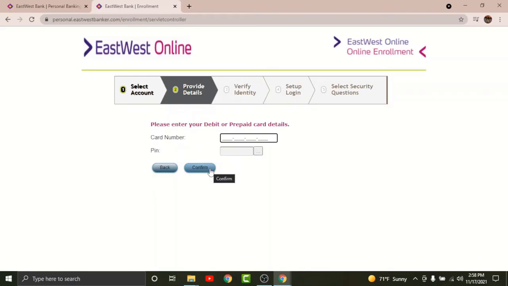Then you will land onto another page where you have to create your credentials. So create a unique username for yourself, then set a password. Now re-enter your password in order to confirm, then tap and confirm. After you set your username and password, now you'll have to choose your 3 security questions and then type your answer. And remember, do not forget your answer to your security questions. Now you can tap and continue.